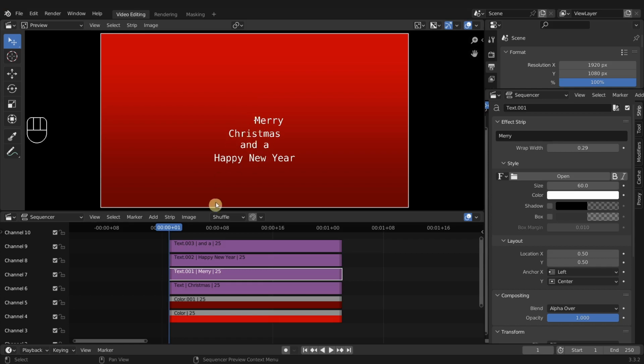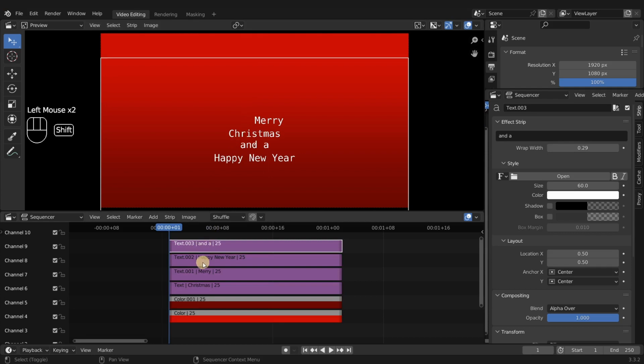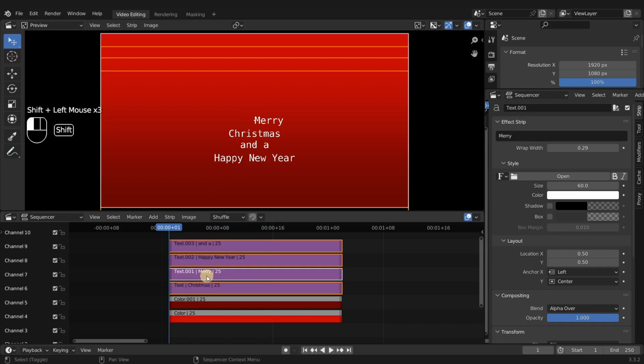And so now I can do it to the rest of these, but instead of doing them one at a time, I can do all of them by shift selecting all of them and then selecting Merry last. And you can see all of them are selected, but Merry is the one that's active. And you can tell because the selected ones are in an orange outline, while the active one is in a white outline. And the active selection is what you see over here in the properties.